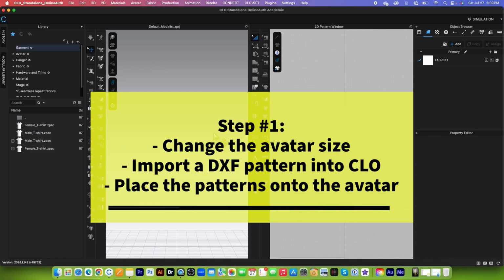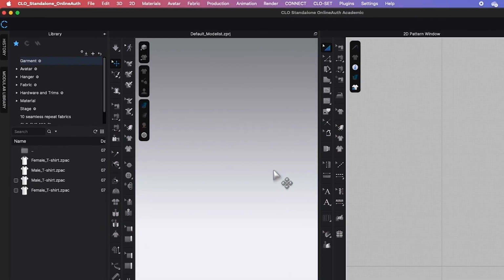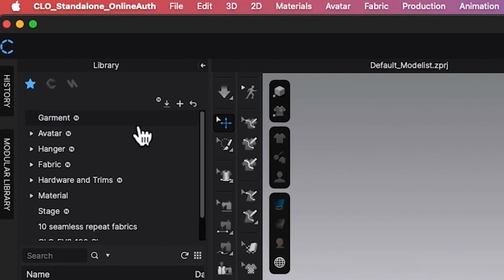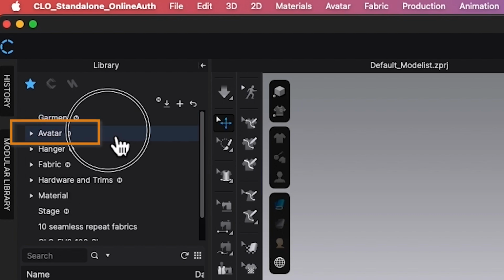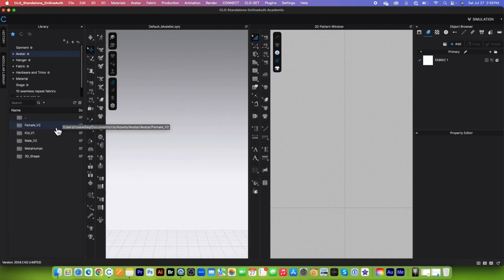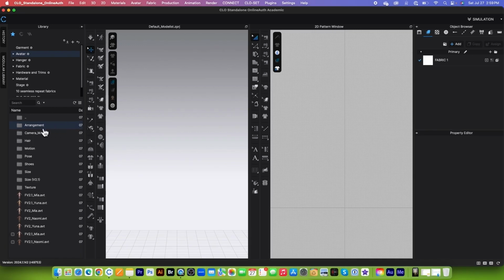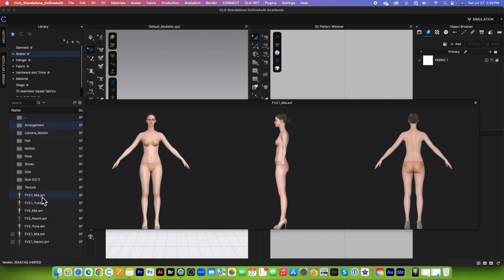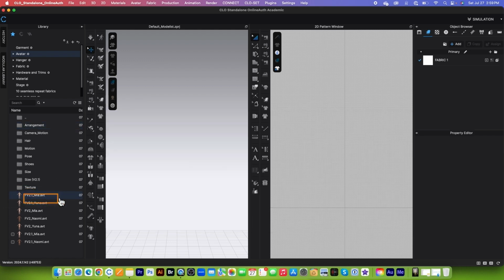Step number 1, we are going to change the avatar size to Missy Curvy 10. To do so, first I will come over here to the Library tab, and I'm going to scroll down here until I see this avatar folder. Double click on it to open. Then come down here to this Asset tab. I want to double click on the female_v2. Then come down here, you can select any default avatar as you like. I will select Maya, so double click on her to load her onto the workspace.